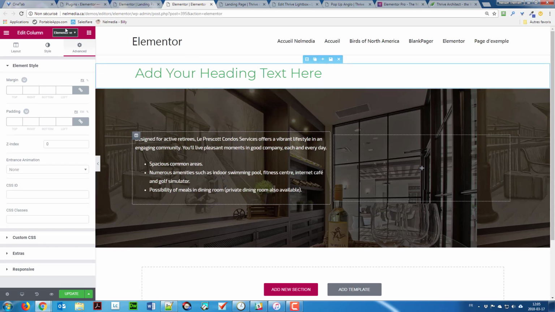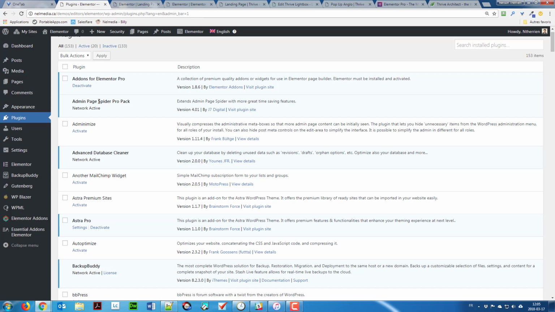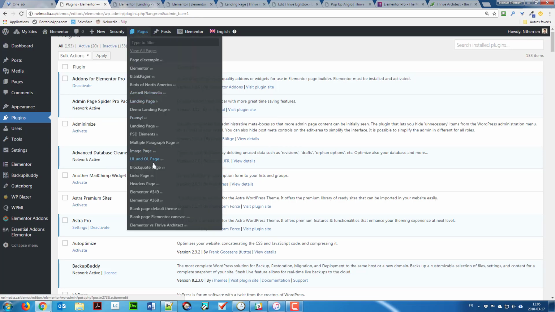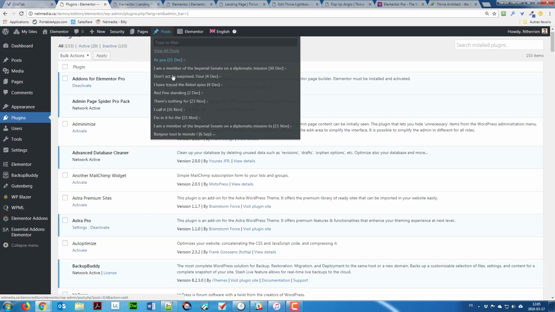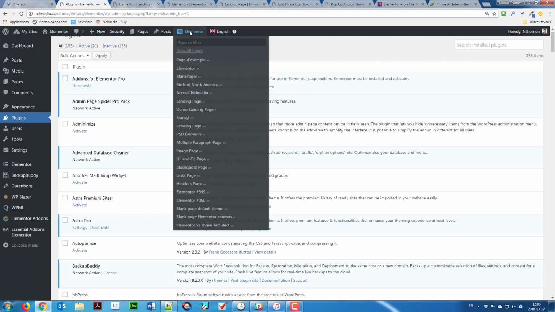First of all, notice here that little strange menu at the top. It doesn't come with Elementor. This is another little plugin that I have here called Admin Page Spider, and that allows me to quickly edit any page or post. And if I have Elementor or another page builder installed as well, it works with Thrive Architect as well, then I can directly edit that page, in this case, Elementor.